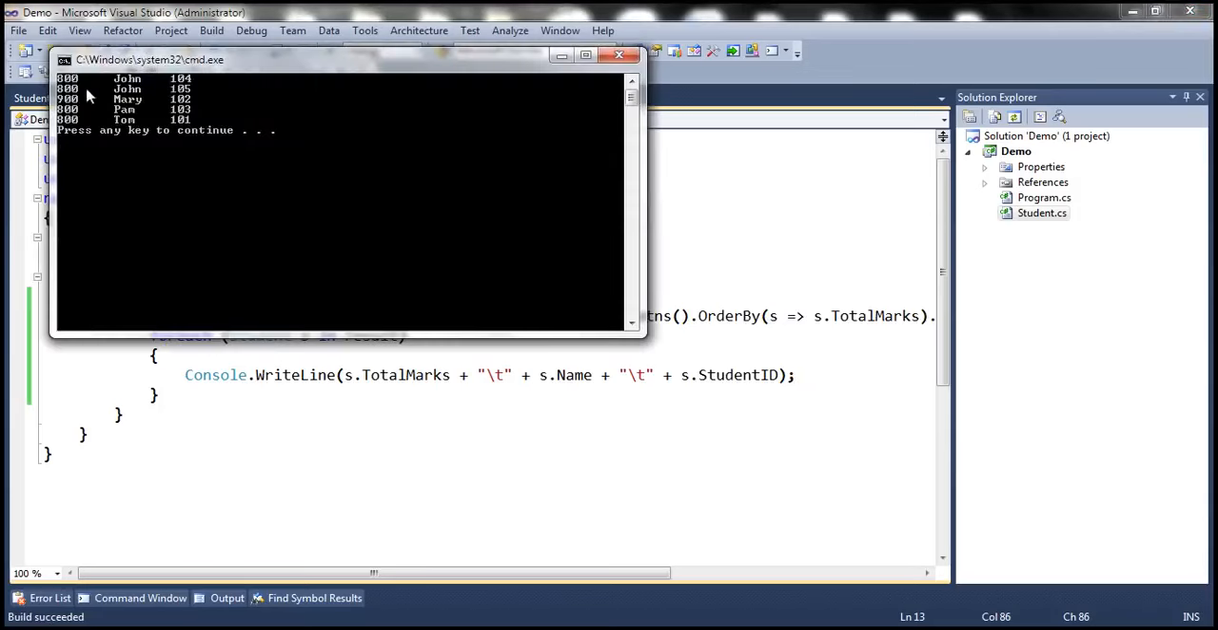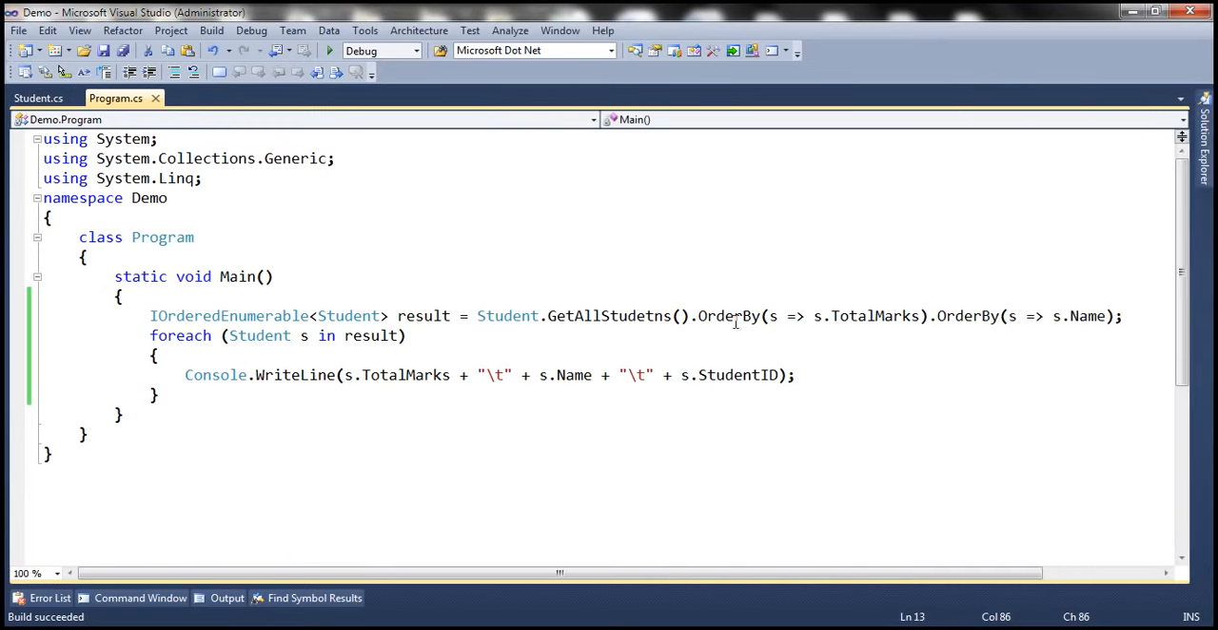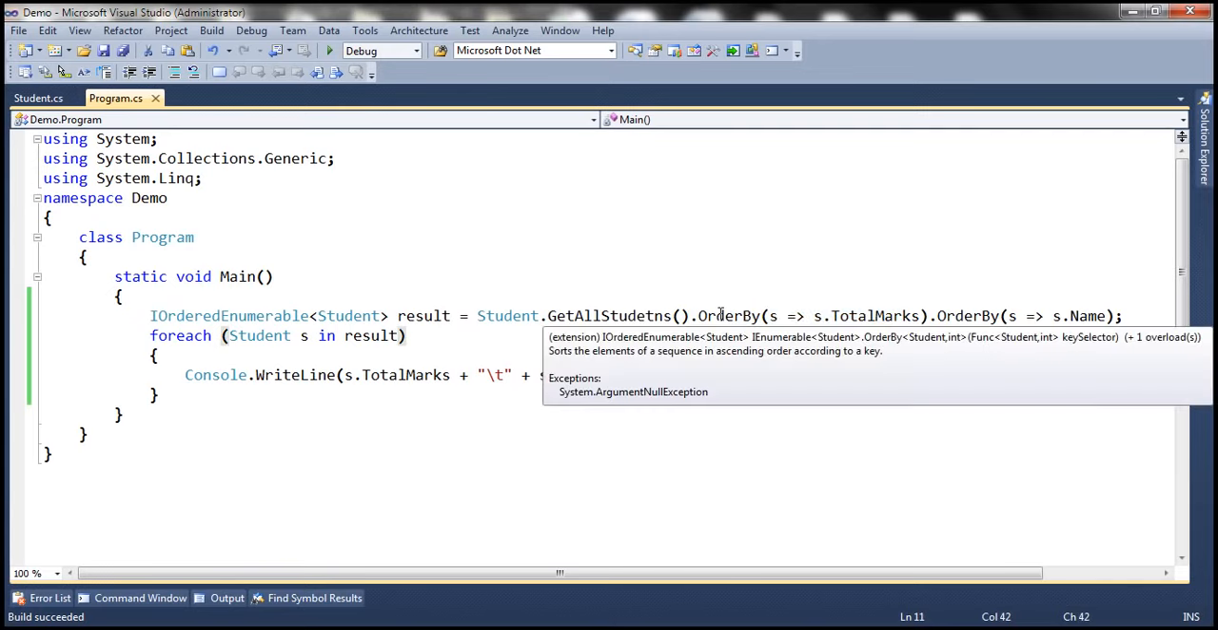First of all, notice total marks, they are not sorted. But look at the names. Students are sorted by name in ascending order. But that's not what we want. We want this list to be sorted first by total marks in ascending order, and then by name in ascending order, and then by student ID in ascending order. So to achieve that, we use ThenBy. So we want to sort students first by total marks in ascending order. So that's when we use OrderBy.